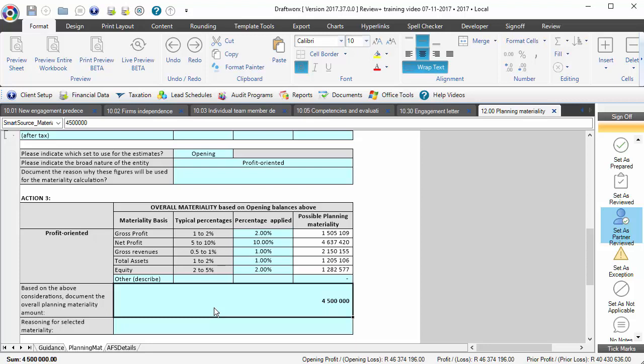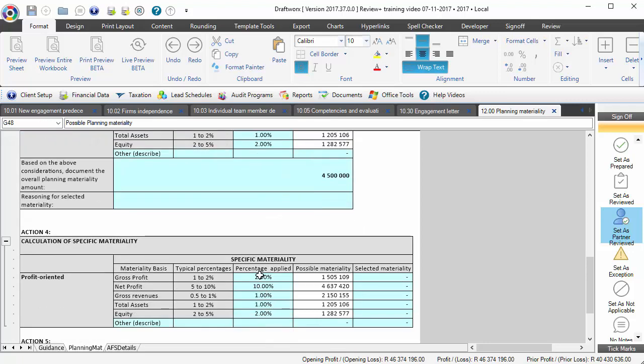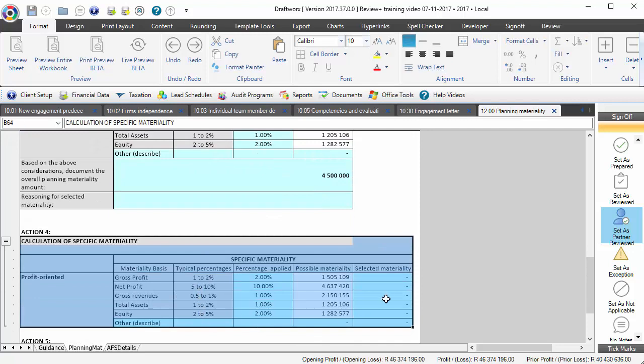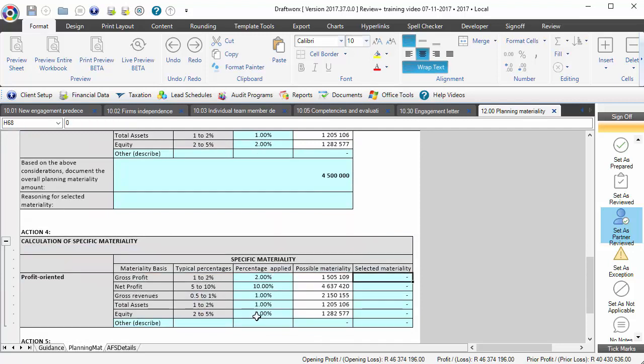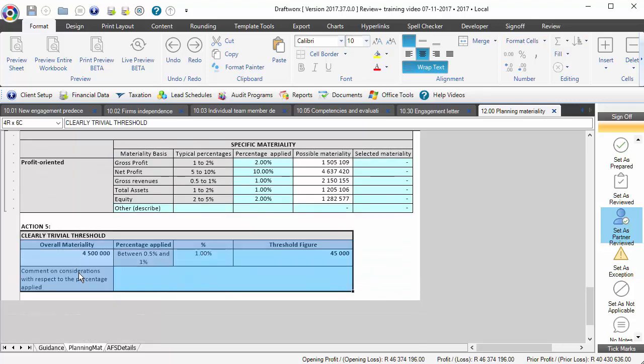Also, please note, if you're familiar with audits, there is no performance materiality calculated here. We are just using materiality. We do have some specific materiality calculations, so if you want a specific materiality for one of your components or an area of your review. But then we also do have a clearly trivial threshold which we use just so that where you have misstatements which are less than this value, you don't have to accumulate them on your overs and unders schedule because they are clearly trivial.